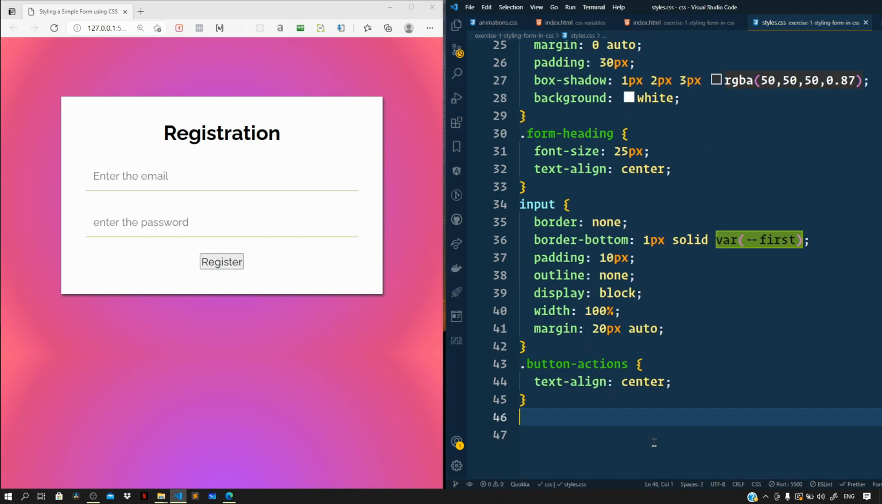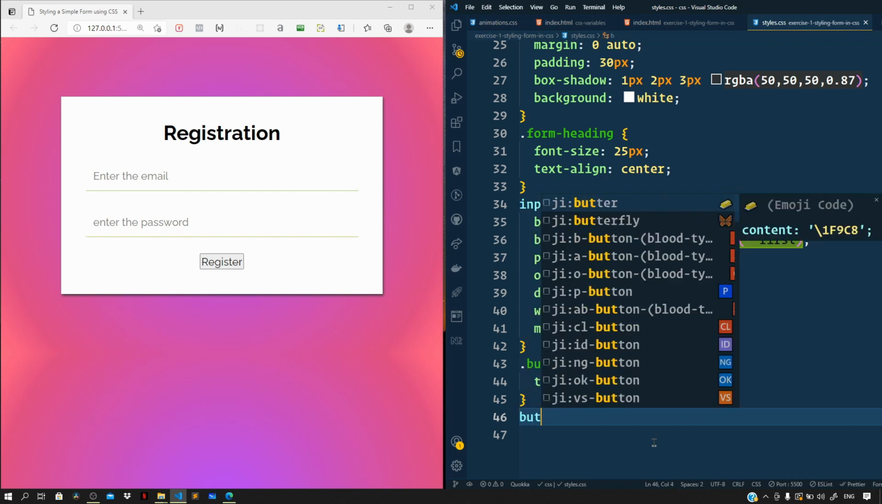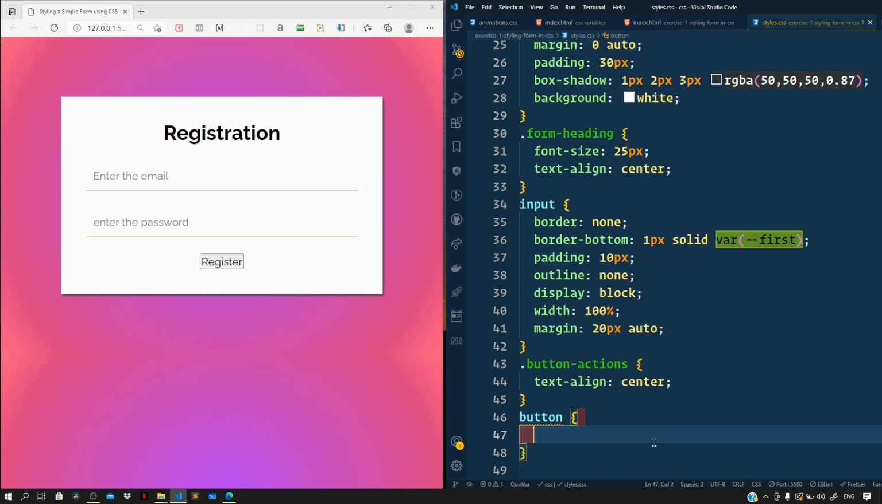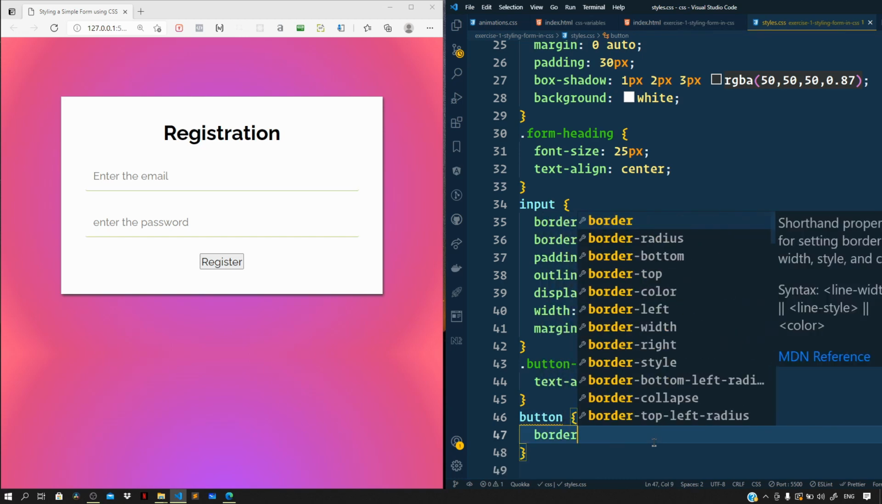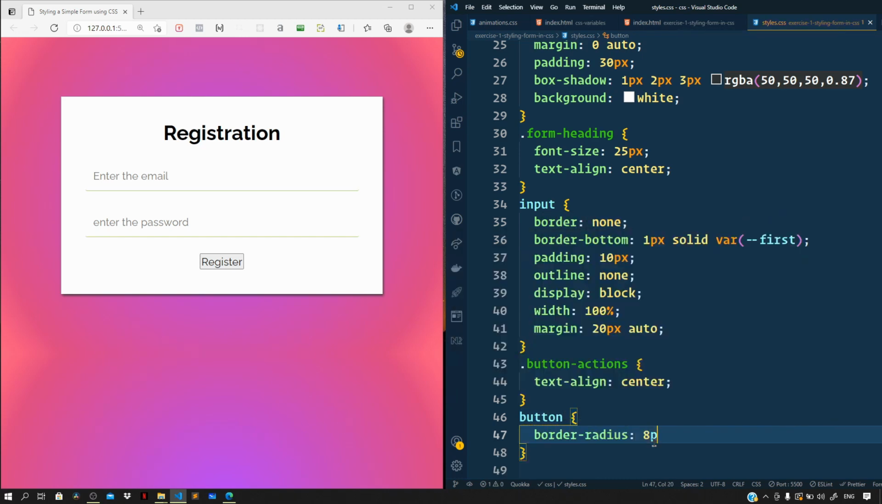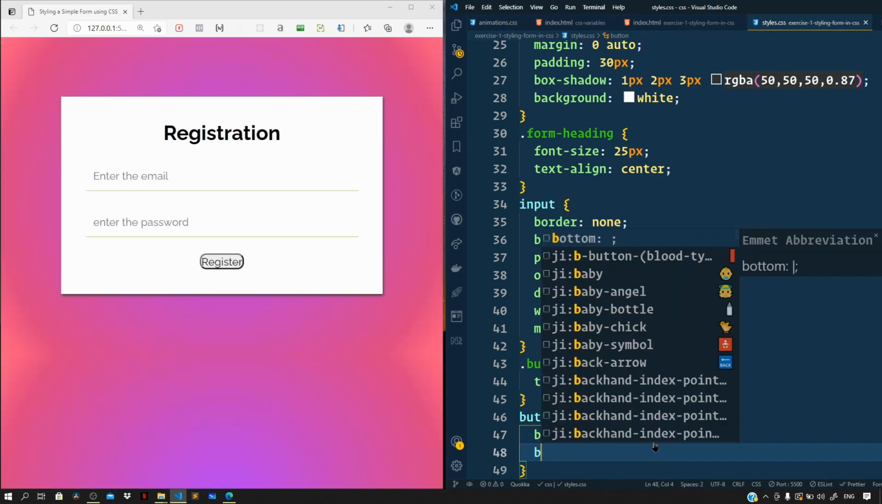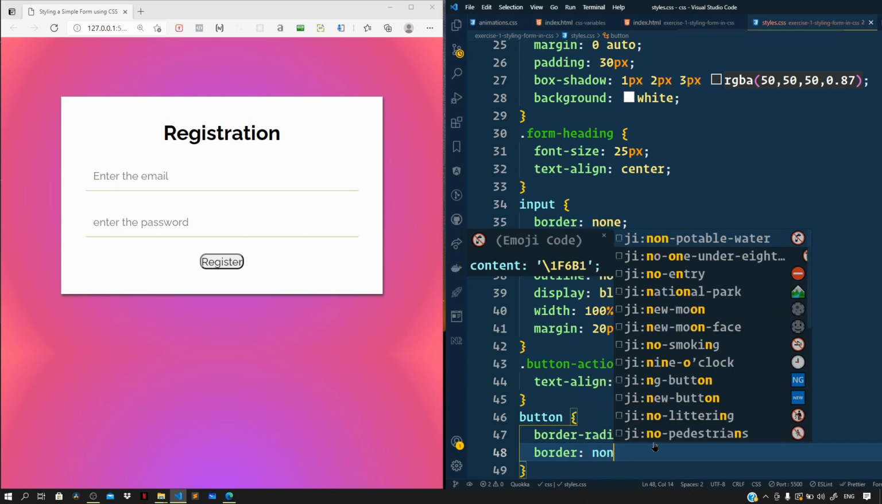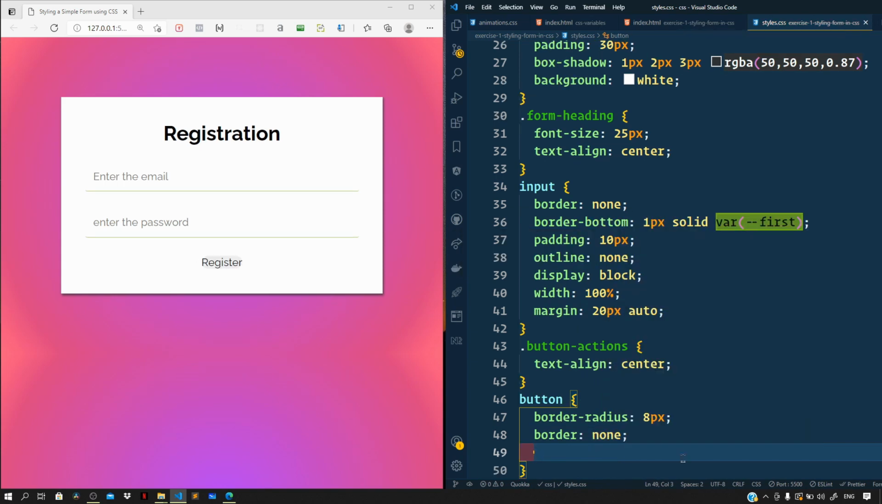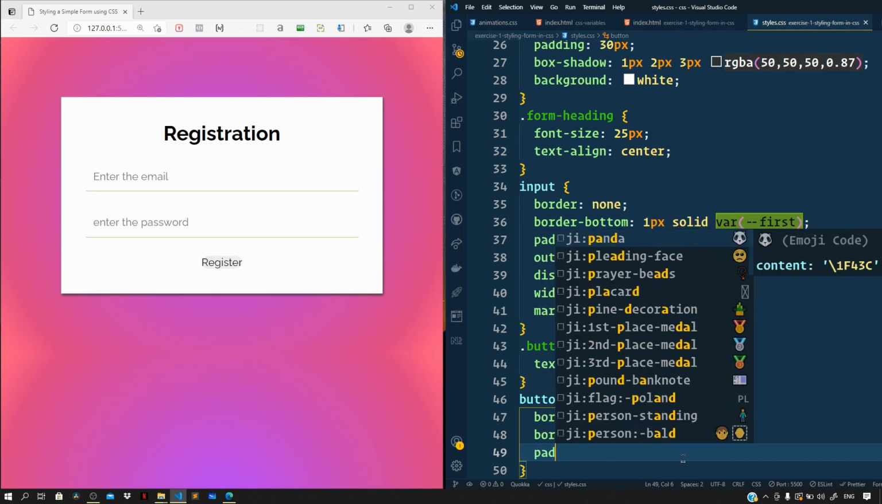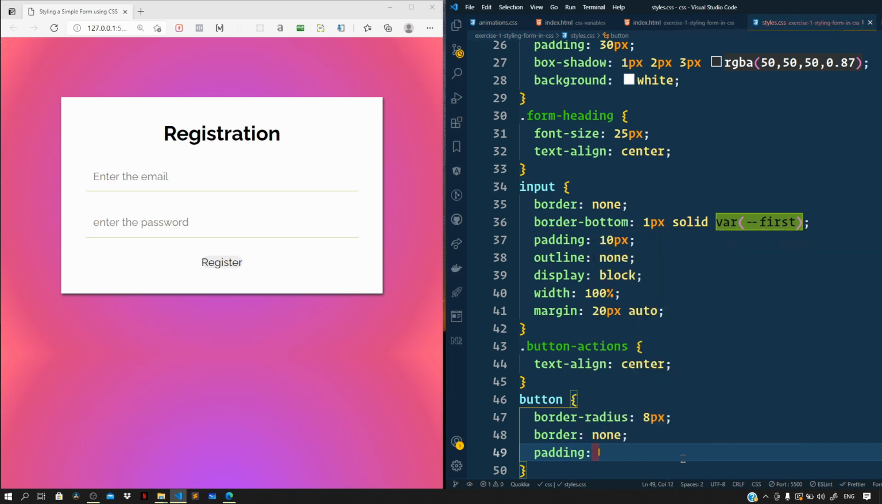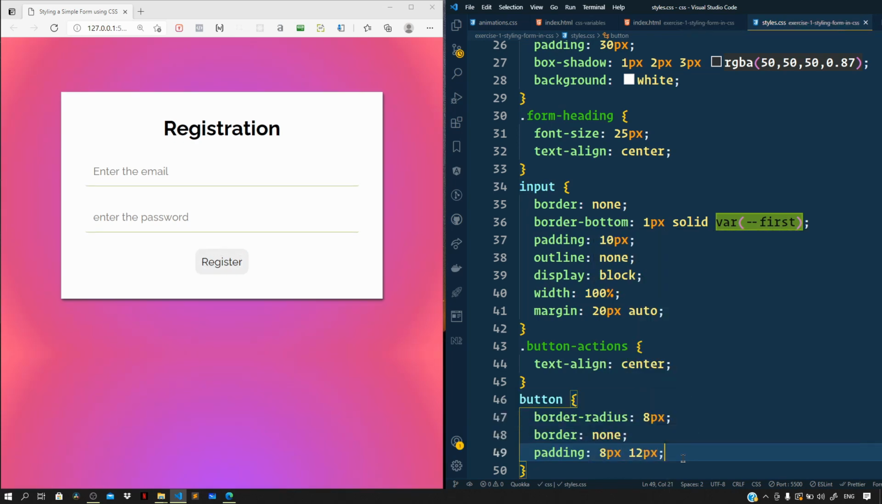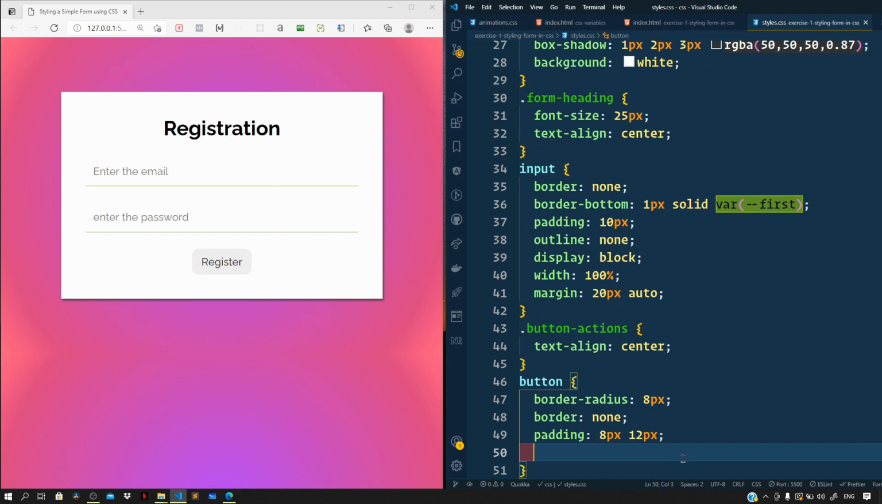Now to make this old century button appear a bit better, let us target our button and set a border radius of 8 pixels to soften its corners. Next, let us set the border for our button to none. Next, let us give the button some room, so give it a padding of 8 pixels top and bottom and 12 pixel left and right. So now it is starting to look a lot better.